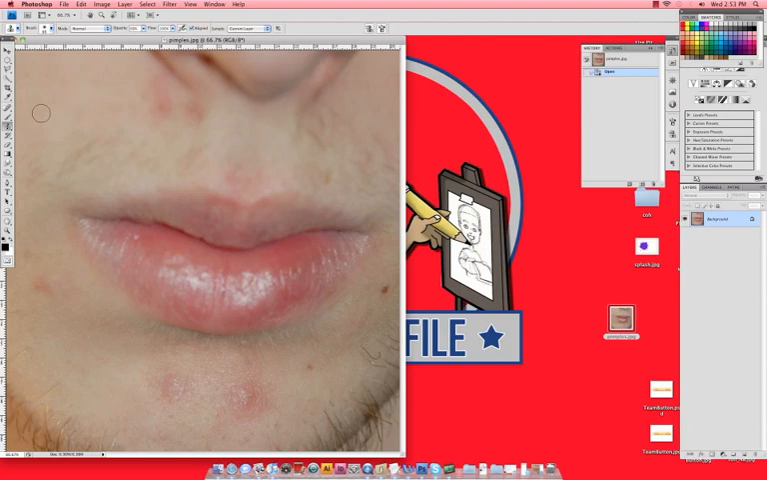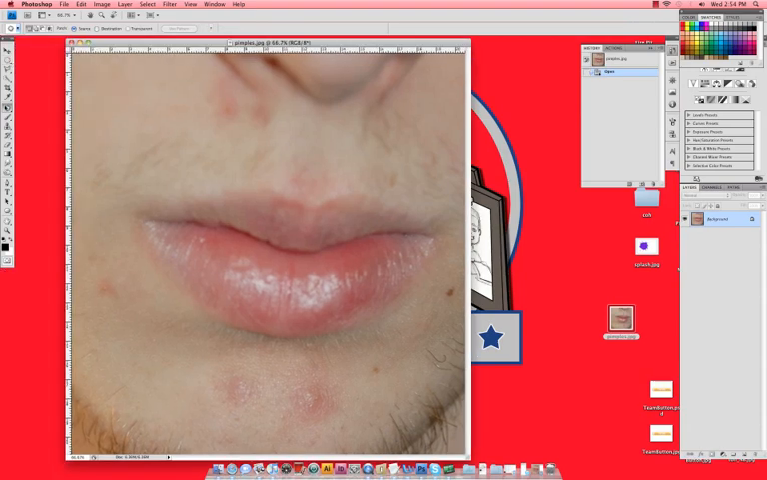Alright, there's a couple of ways you can go about removing blemishes or moles or just any obstructions in the picture. But right now we're going to use the patch tool. Okay, so first off, what we're going to do is, let's move this over.